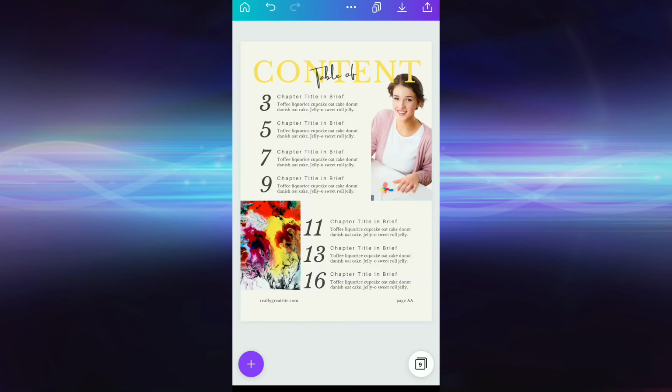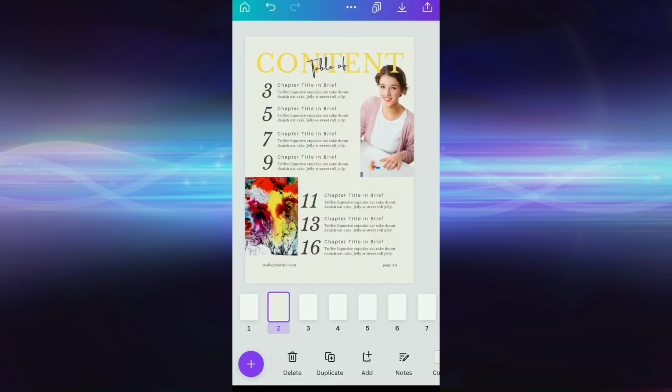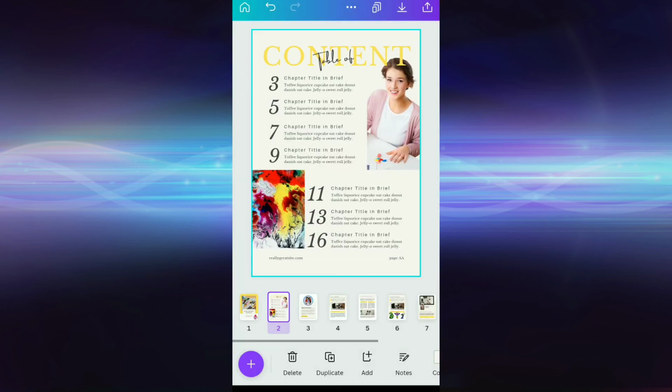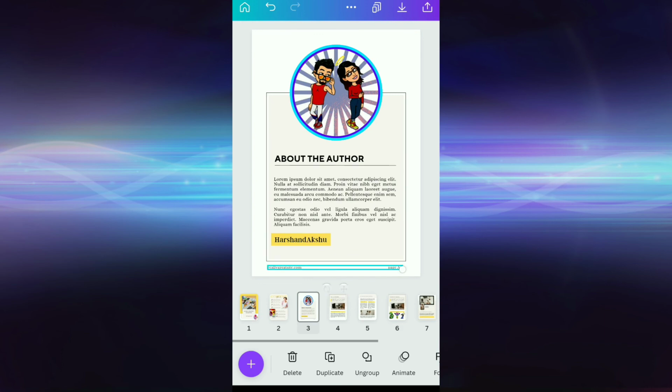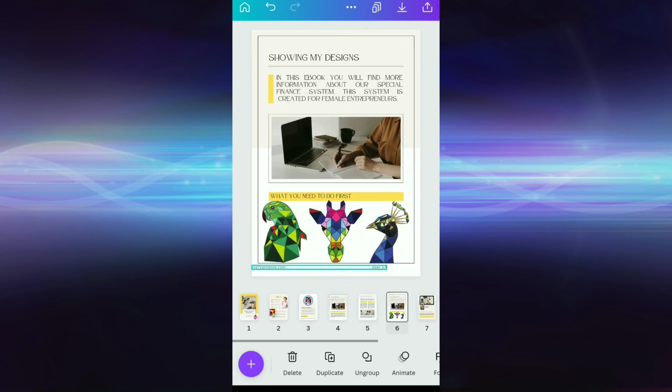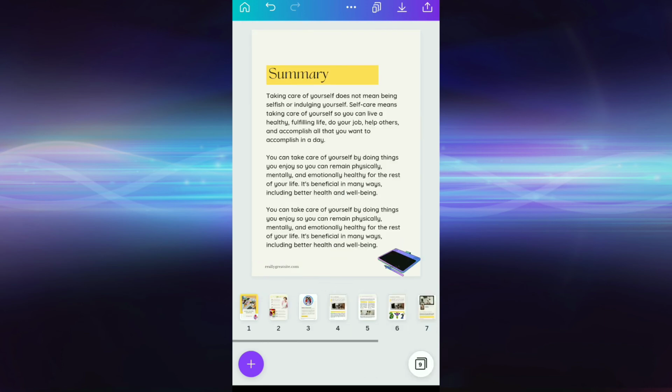Now in this page you can see the page number is present, and suppose you want to add this page number to each and every page. So for that, what you simply have to do is select these three dots, and now you have to select this thumbnail view. And after selecting this, you simply have to select this portion and duplicate it, and drag it to another page and paste it there. And in this way you can add this to each and every page.